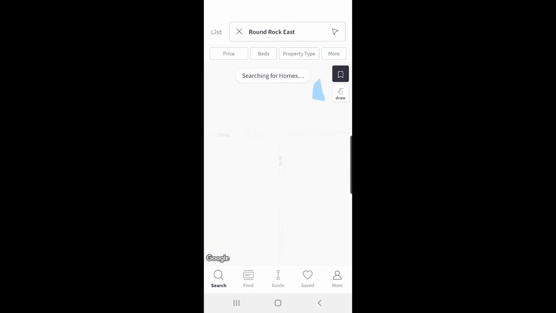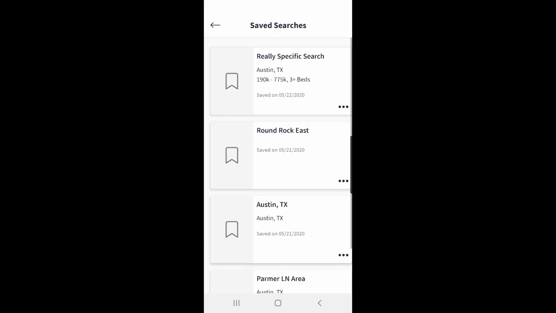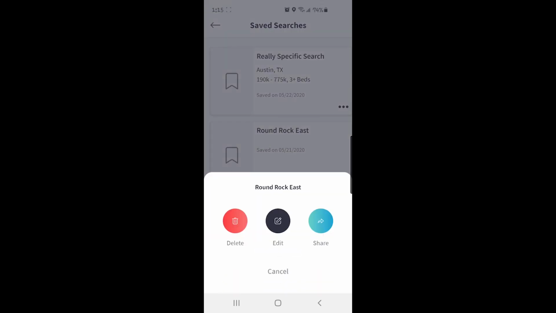And then share. Share actually allows you to share the search through pretty much any form possible, through text, email, social media messengers, etc.